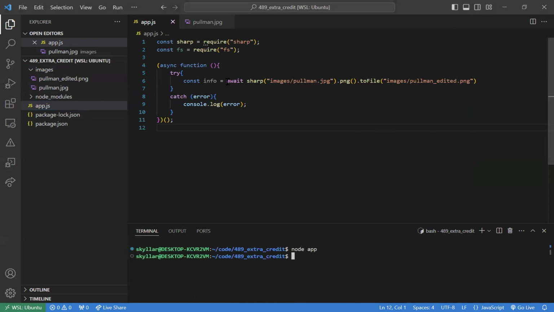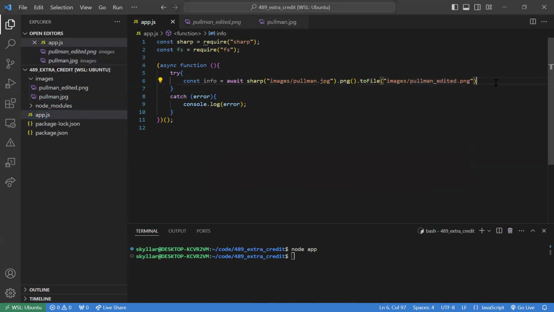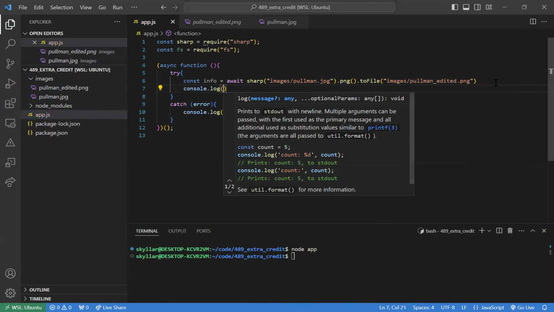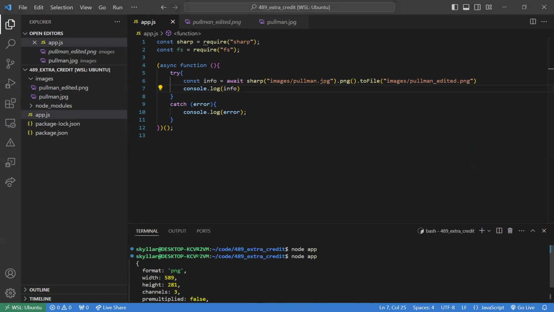And here I've declared the Sharp variable, and so here we have it taking in the original .jpg, and it's turning it into PNG and saving it under this name, Pullman edited, and the images should look the same because I didn't change anything about that, just that it's a PNG. So that's the first functionality of Sharp. You can also log this info here to get metadata, which I can show you. So here we're getting width, height, etc.